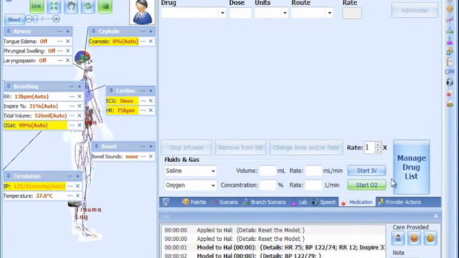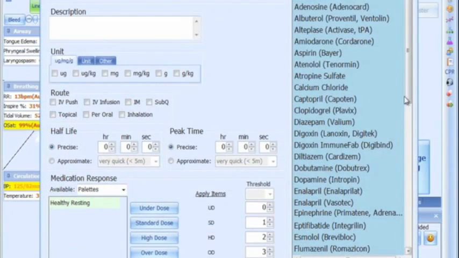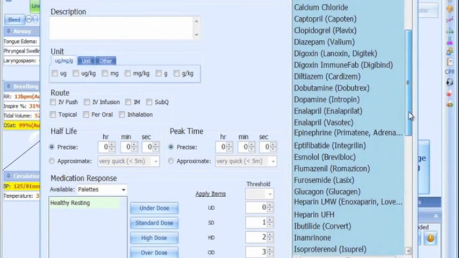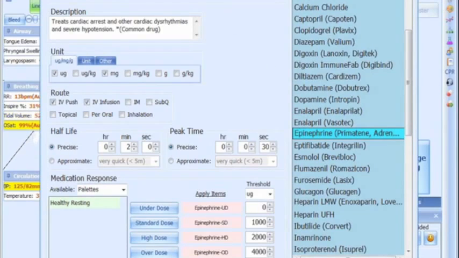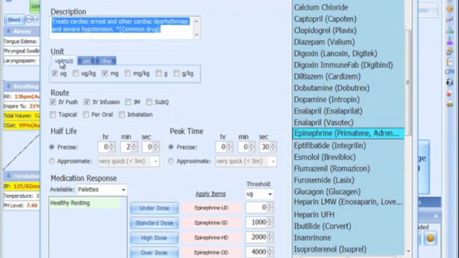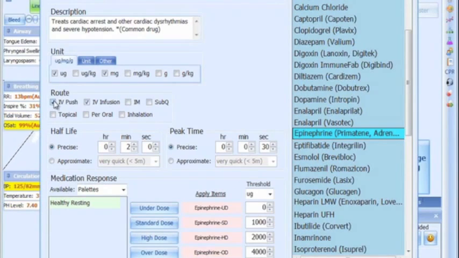The instructor can edit or create a new drug at any time with the medication editor. Each medication will interact individually with the model depending on the route, half-life, peak time, and applied dosage. Please note that each medication consists of 4 different palettes that have to be generated by the user: underdose, standard dose, high dose, and overdose.